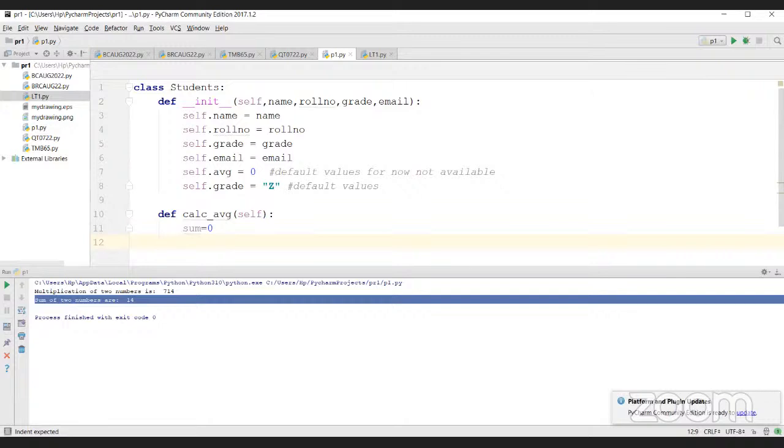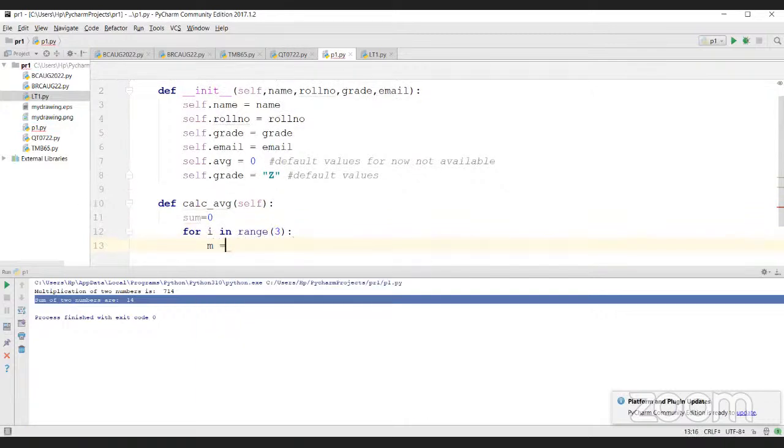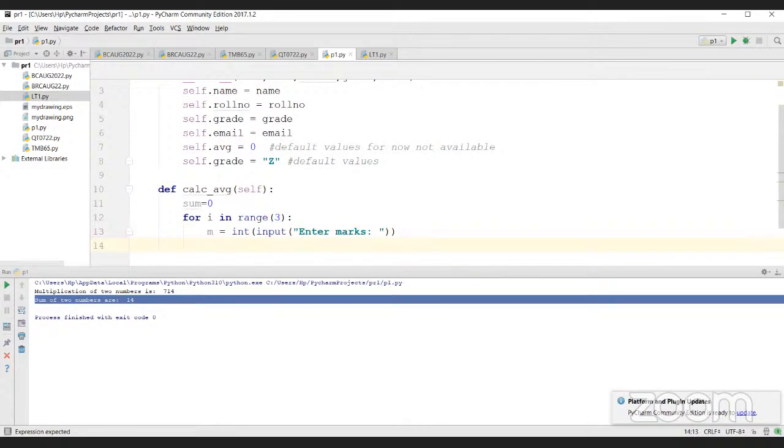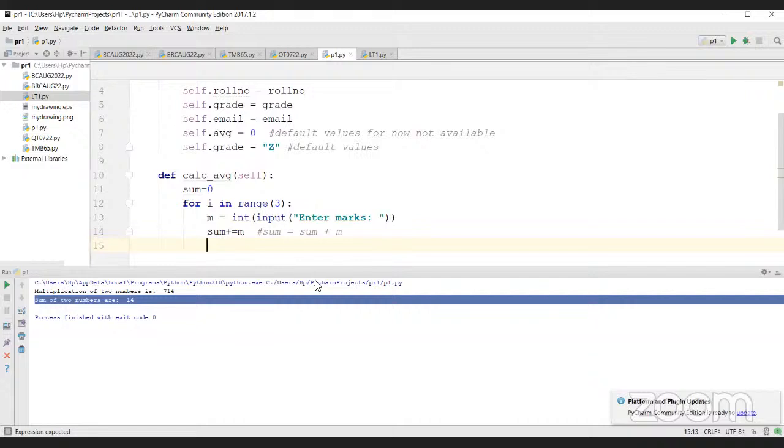Now if you want to store values, you can store, but for now I don't want to store. So I'll simply say for i in range 3, 3 subjects, m equal to int of input, enter marks. And I'm going to say sum plus equal to m. It's like saying sum equal to sum plus m. You can write it like this. These variables are the same, I am changing the same variable into which I'm saving.